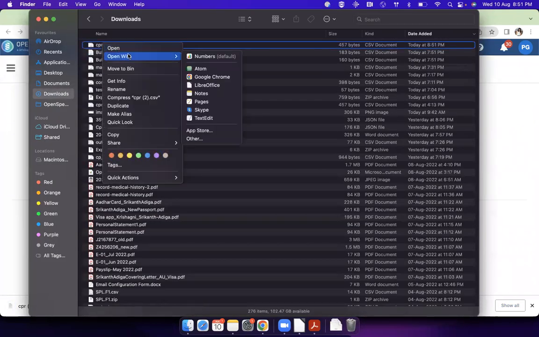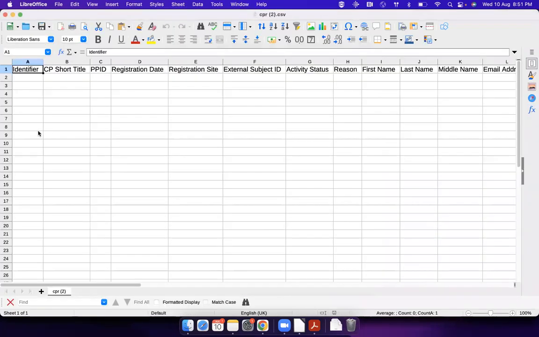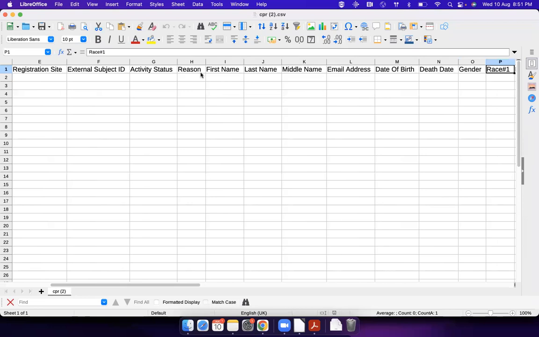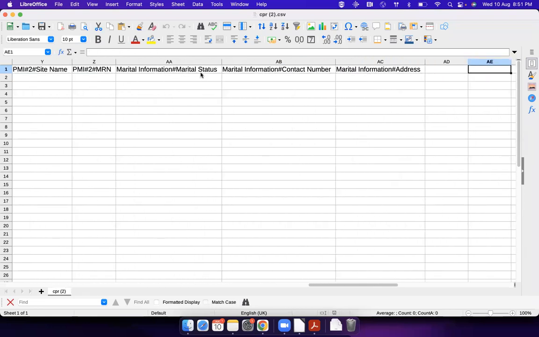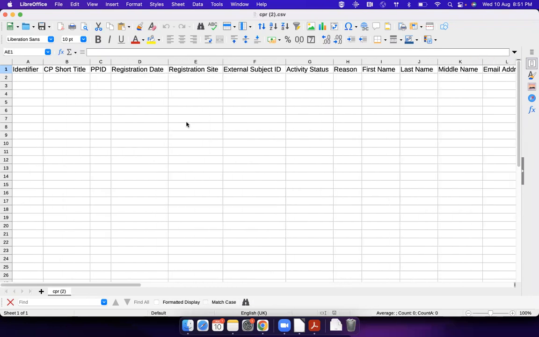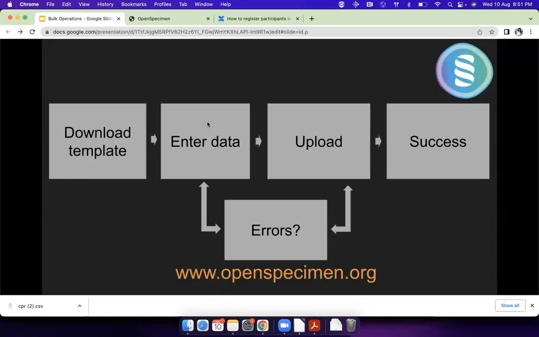It's just an empty file with the headers. It will look something like this, which will have all the fields of participant data entry, like first name, last name, date of birth, gender, and so on. So you need to map your data into these fields. You need to fill up the data exactly in this template and go back and upload the data. So you download the template, enter the data in that template, upload the file as a CSV file. The file should always be .csv.